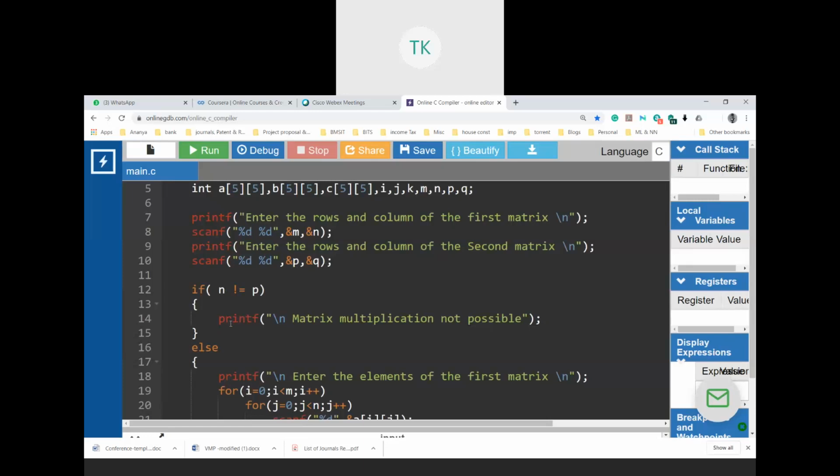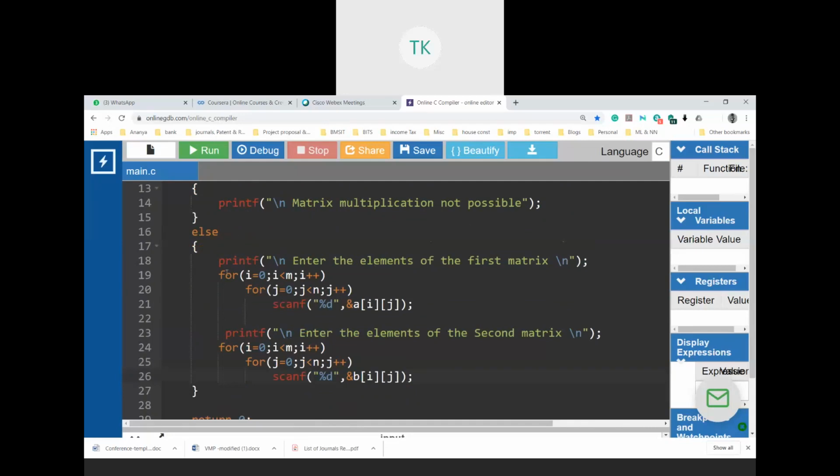After accepting it, we are checking whether the column of the first matrix is not equal to the row of the second matrix. If it is true, that is, if it is not equal, then we will say matrix multiplication not possible. If that is not true, which means that both your column of the first matrix is equal to the row of the second matrix, in that case, control goes inside or executes the else clause statement. So else clause statement, now you have accepted the elements of the first matrix here using these statements, and then using these statements we are going to accept the elements of the second matrix, right?